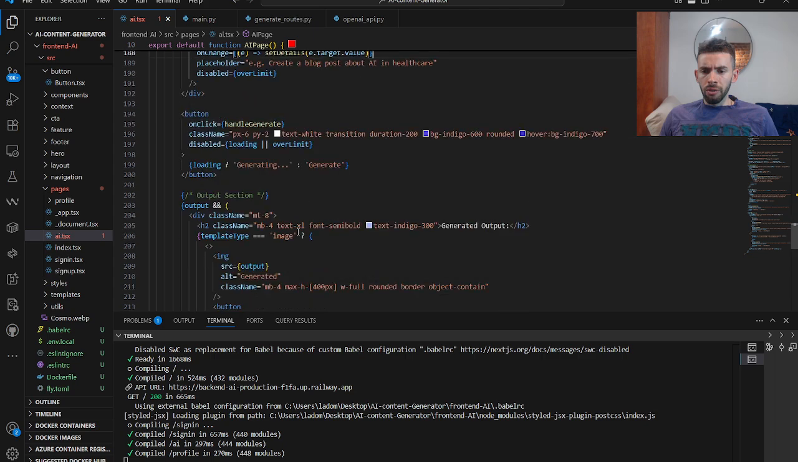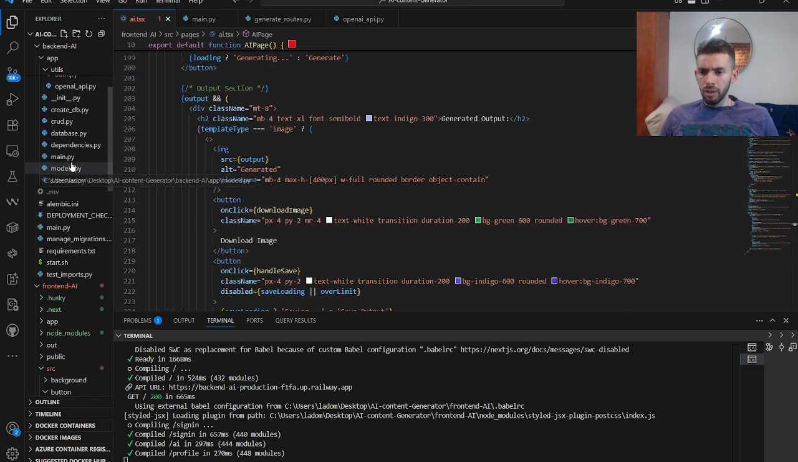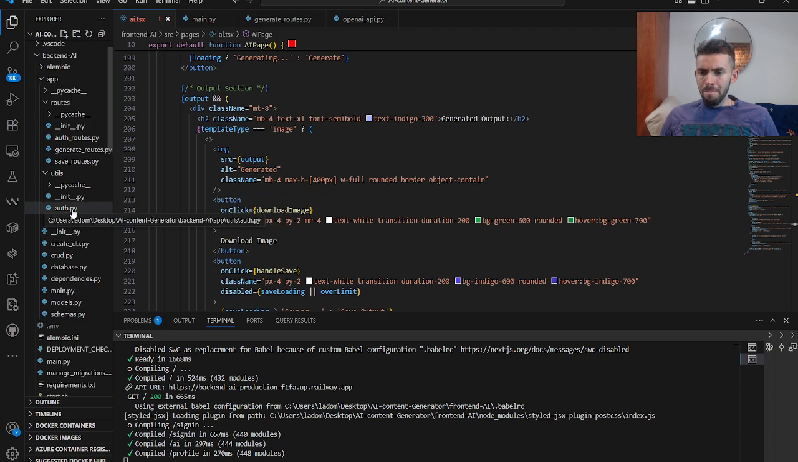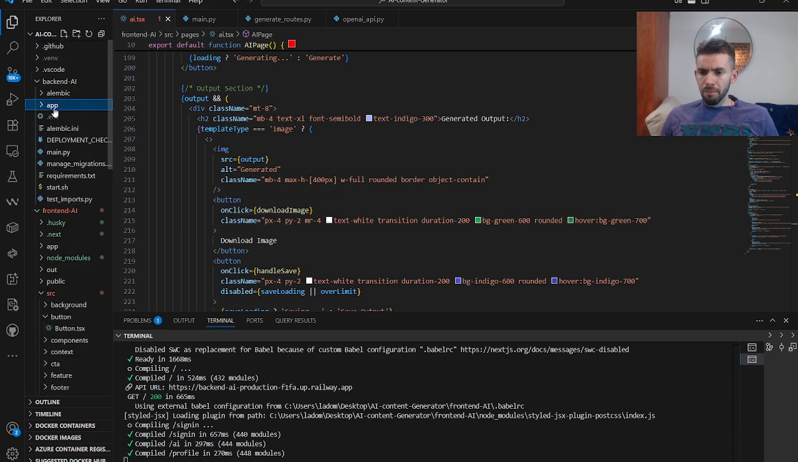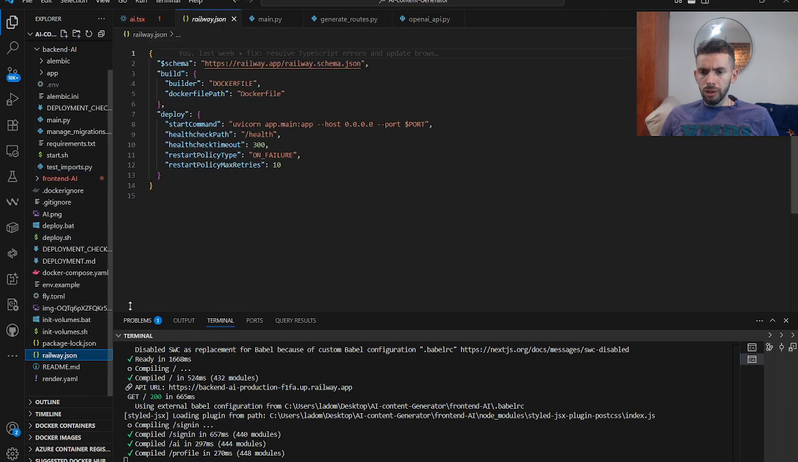I'm also walking through one of the deployment files for the backend. We use Railway, with this JSON file.